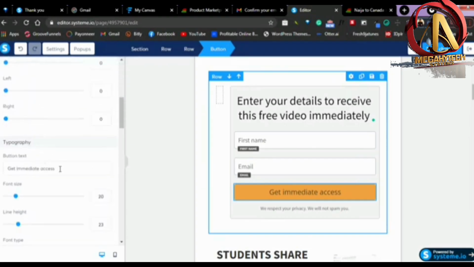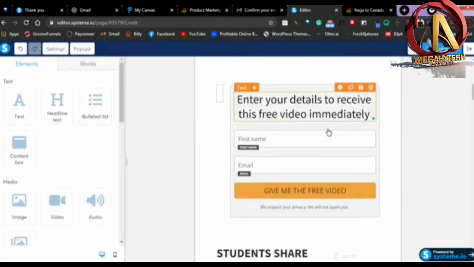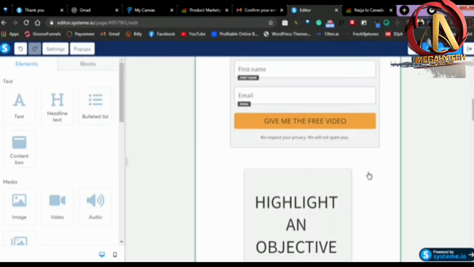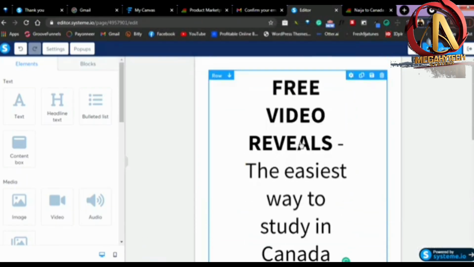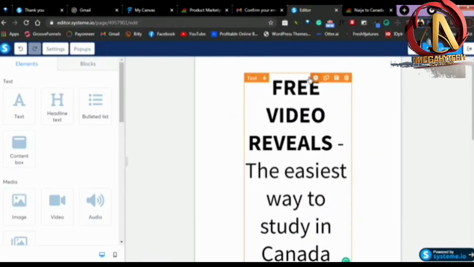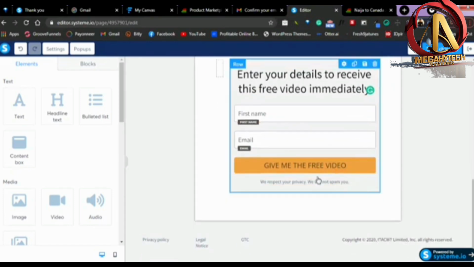As you can see, you can change it from this point right here. You can say, give me the free video. This is much better. So it's just ready. Then all these points that I don't need, I'll just delete them, because I don't really need all these other points right here. So as you can see, instead of starting from scratch, I've used their own template to create mine. Free video reveals the easiest way, then they put in their details, then they receive this free video.